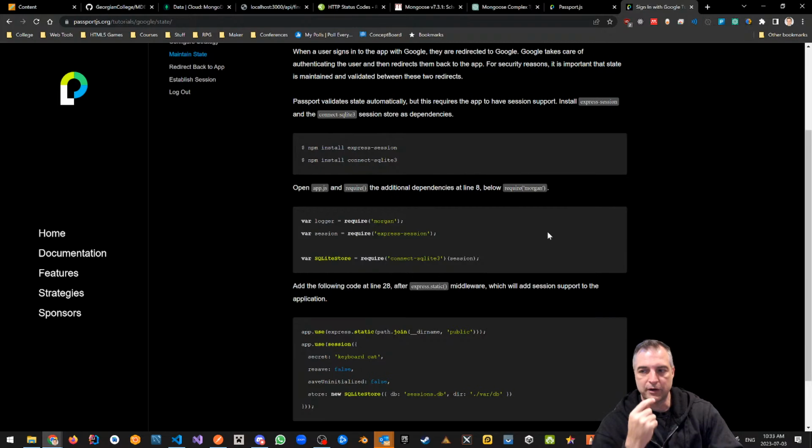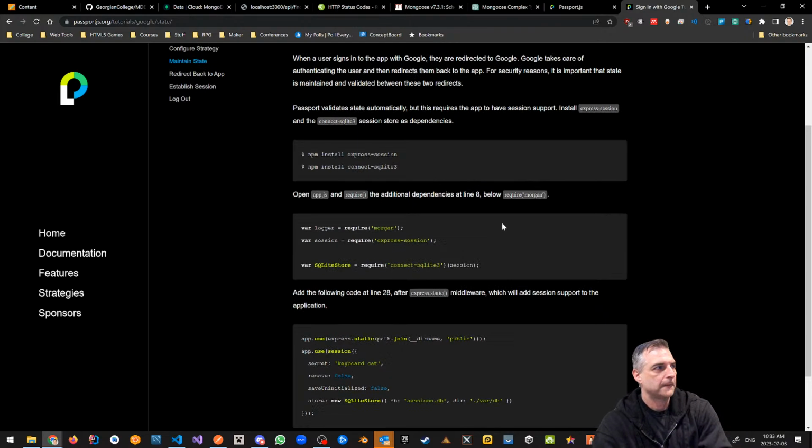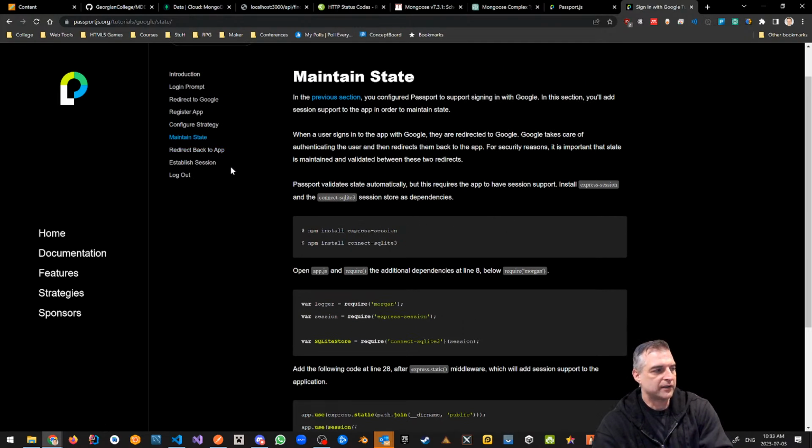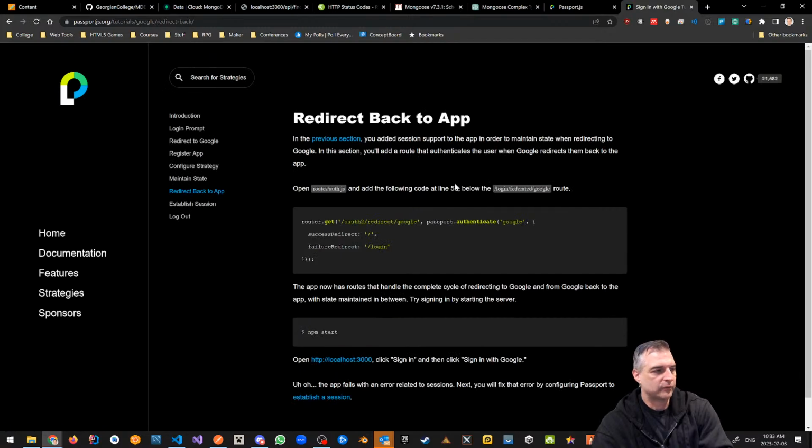I'm logged in or I'm not logged in. If the user's not logged in, I change my state parameter locally. So I rewrite my property locally and I just say basically you're not logged in, kind of thing. All right, so that's maintaining state. We can't do that. Redirect back to the app. That's what this part is. But basically we're going to redirect back to my app.